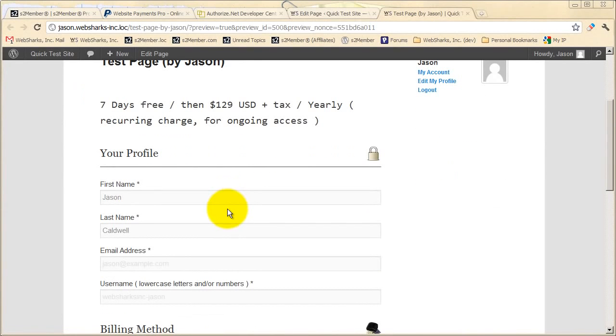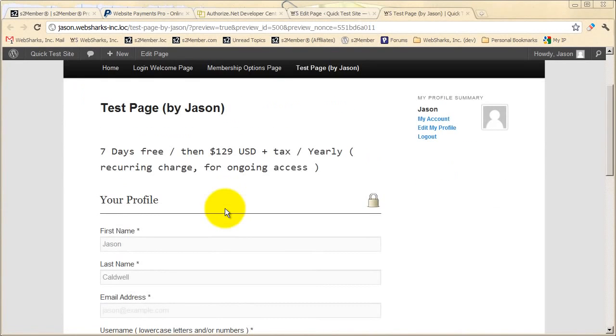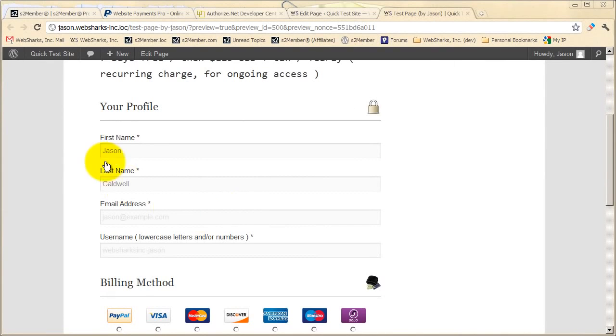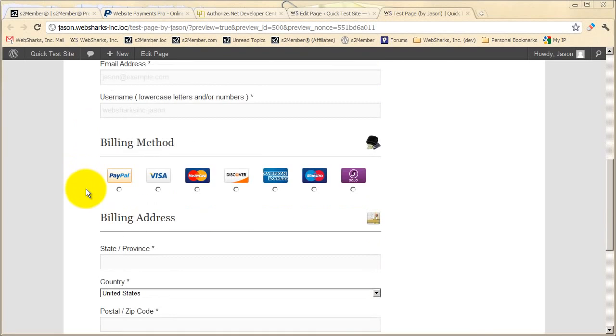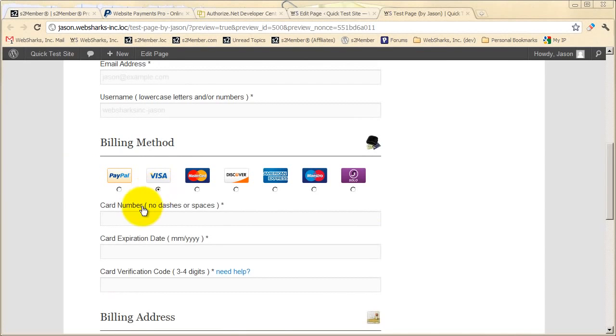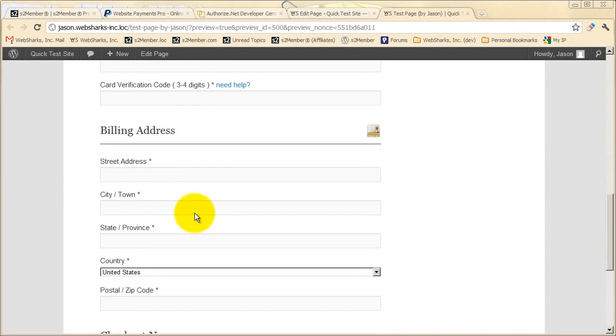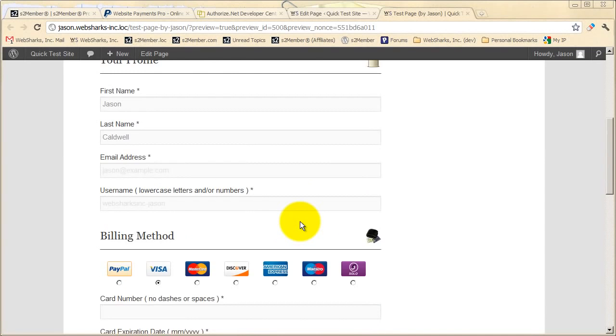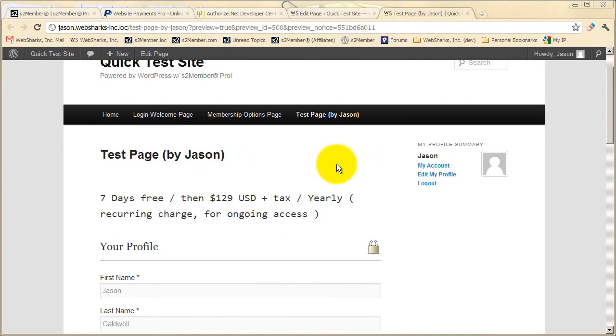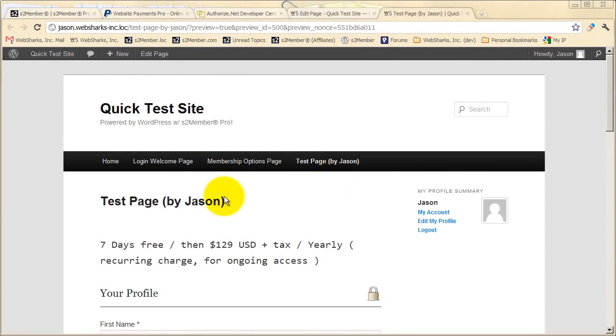All right, so here we can see that we now have on-site credit card processing. Now this profile section is already pre-filled because I'm already logged into the site. You can also test this as a new customer by logging out of your website. Down below here, a customer chooses their billing method, enters their credit card information, and completes checkout. So this is very powerful. Upon returning from this form, the customer is ready to log into their account. You can learn all about s2Member. There's much more to learn at s2Member.com.